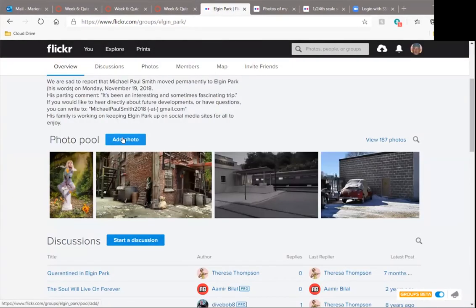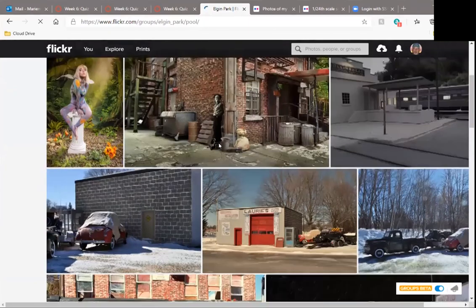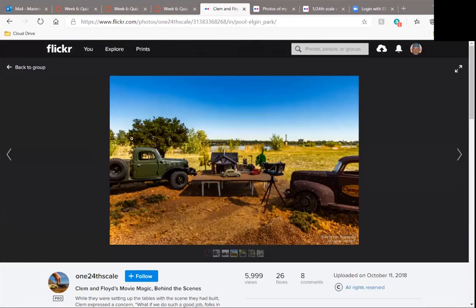There used to be a lot more photos here, but with changes in Flickr, a lot of people and their images left. So let's take a look at the photo pool. Some of these are images that other people have photographed to provide an opportunity for manipulation. If you get down to here, this is an example of how these photos are created. This is actually by someone other than the original creator.